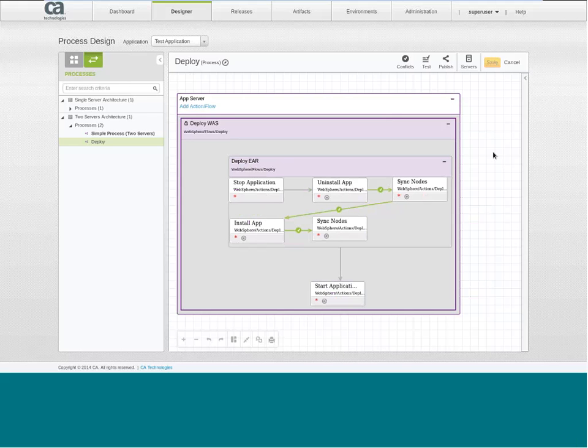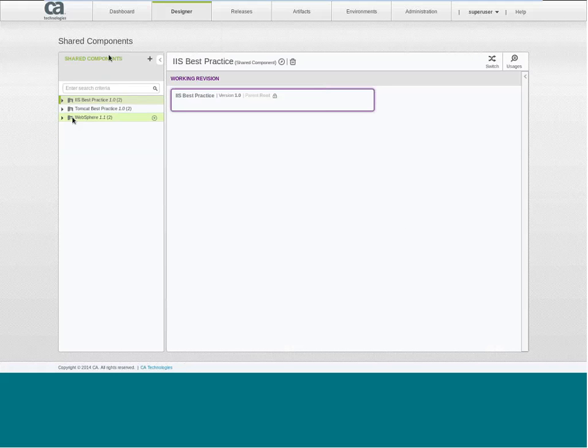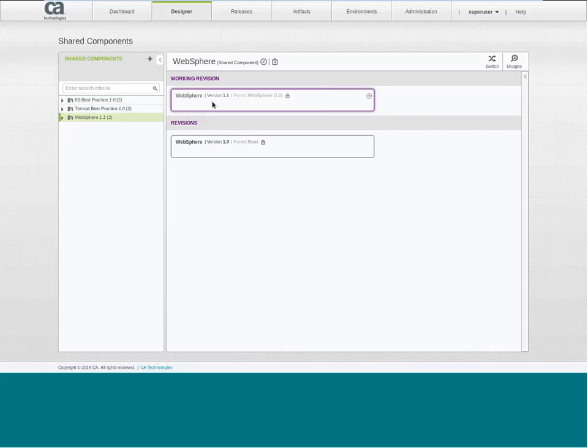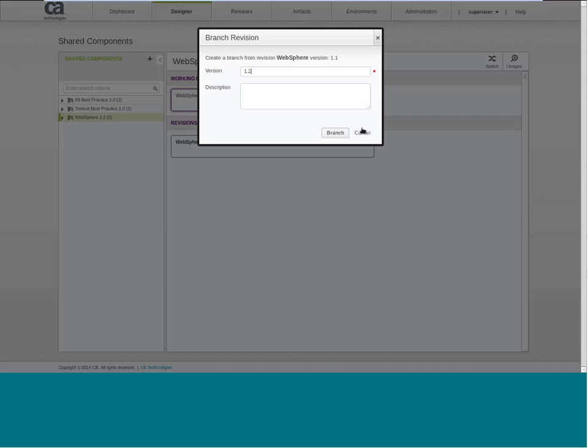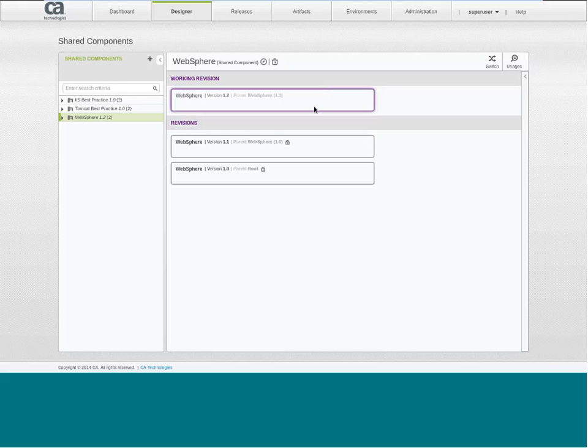Now, as I said earlier, we can go and change this best practice and then propagate the changes to all of its consumers. So let's see how that works. Save the process. If I switch back to shared components and look at my working revision 1.1, it's very easy for me to make a branch. This 1.2. Okay, now that's my working revision.